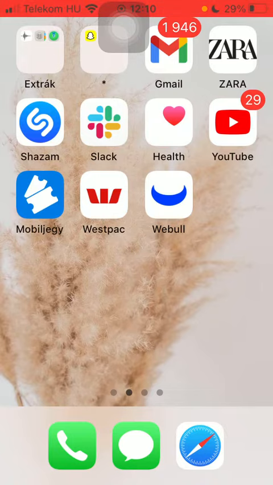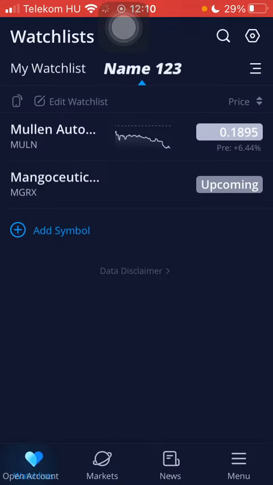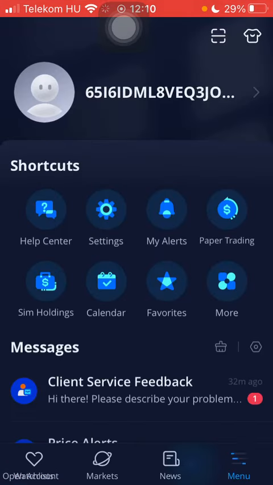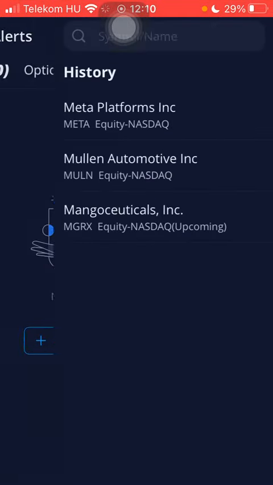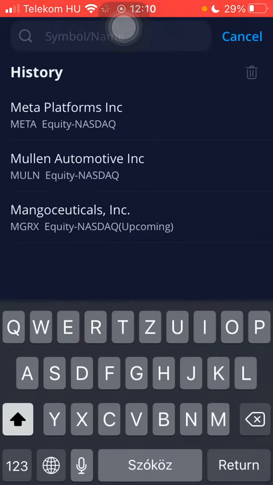First of all, open the application on your phone. After that you should tap on the menu button down below and then click on My Alerts in the Shortcuts section. Then click on Add Alerts in the middle of the screen marked with the plus icon. Select a symbol or name.